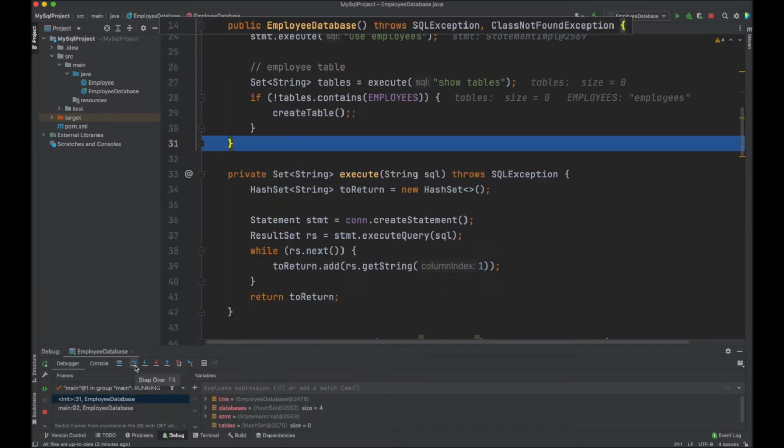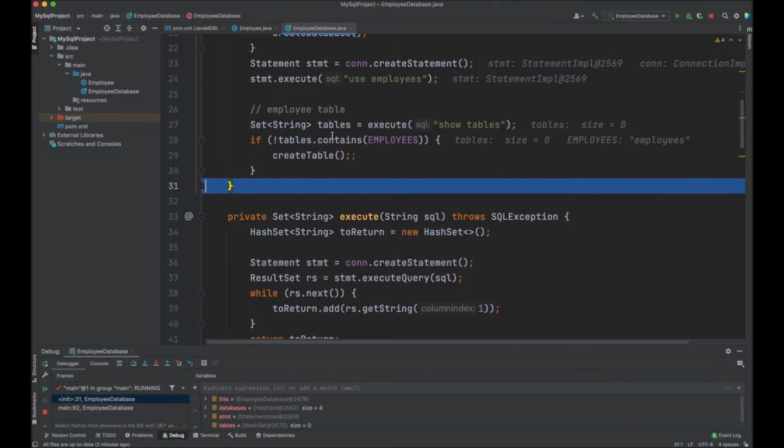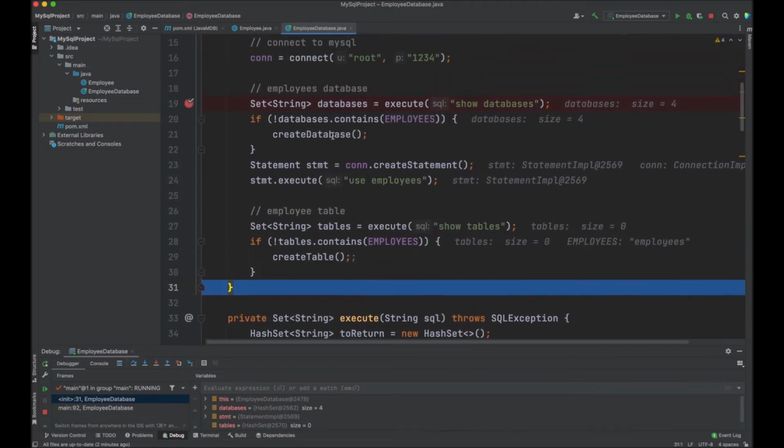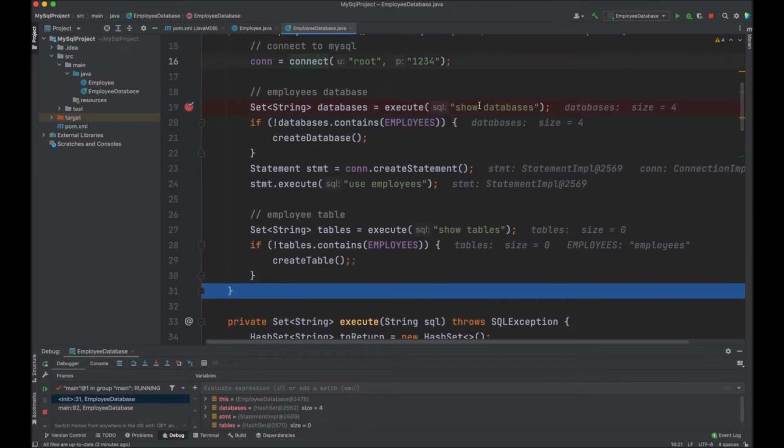Now, after it executes this method, the constructor is complete. So again, I connected to the database, I checked which databases exist, created the employees database, then I used that database employees, I showed the tables that are there, checked if it has a table employees. It did not, so I created the table employees.